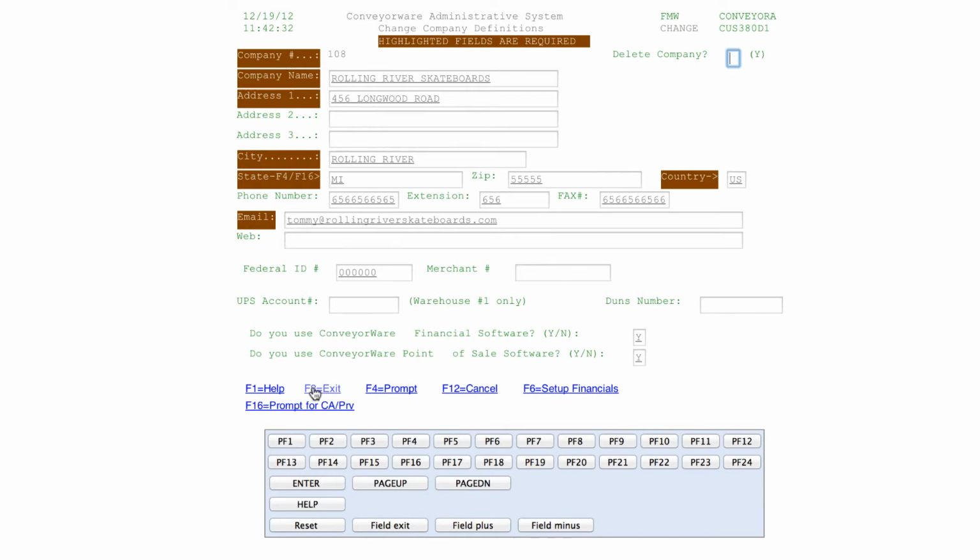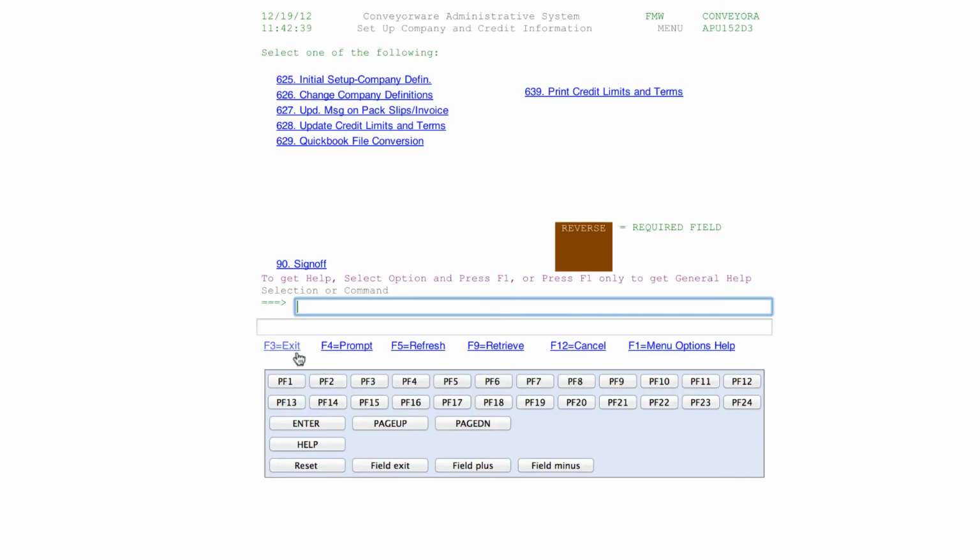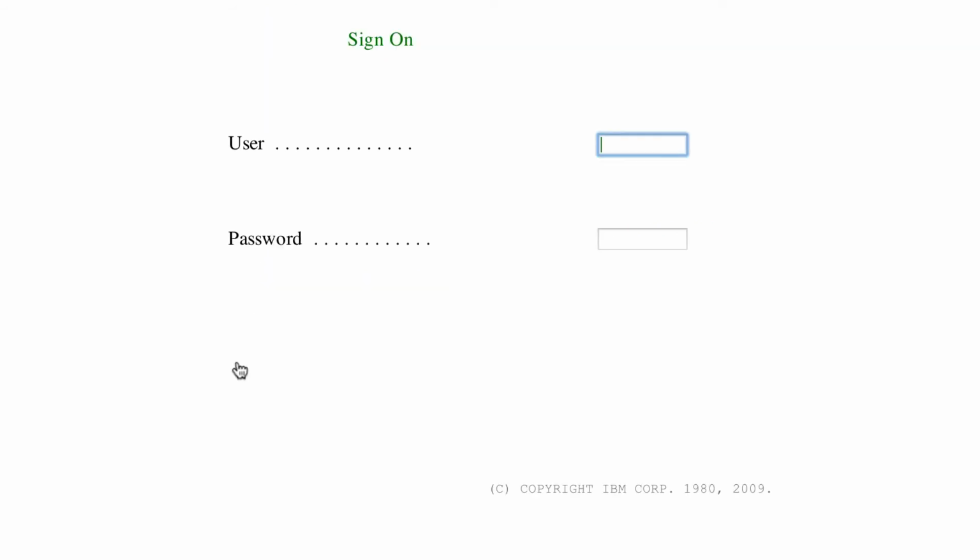When you are ready, sign off by clicking F3, Exit, and then Sign Off, number 90, in the middle of the left side of the screen. From now on, you can log in using your general username and password instead of your admin information. You should only use the admin login when you want to edit or add vital company information.